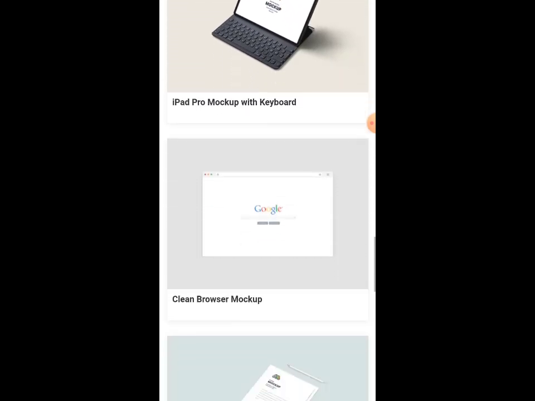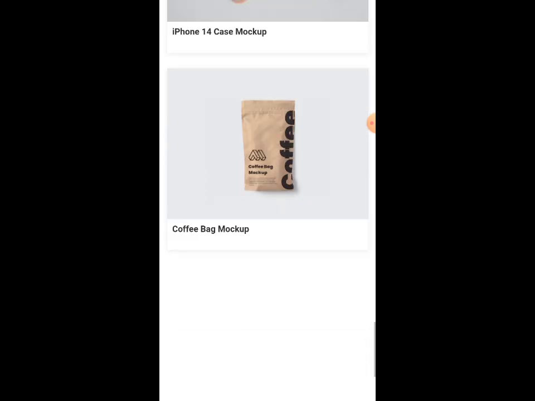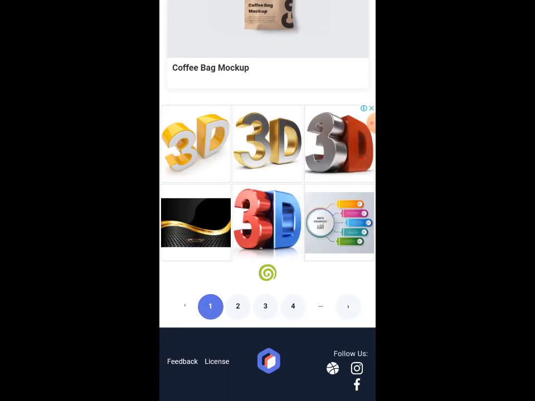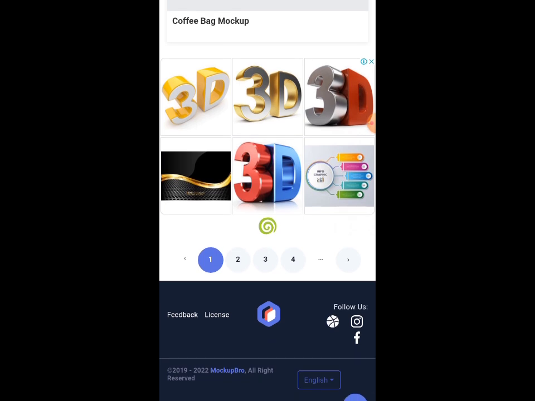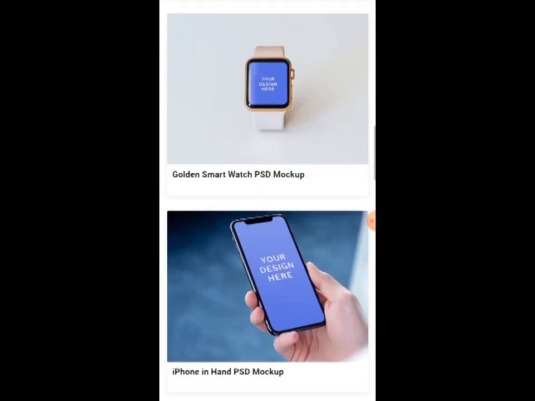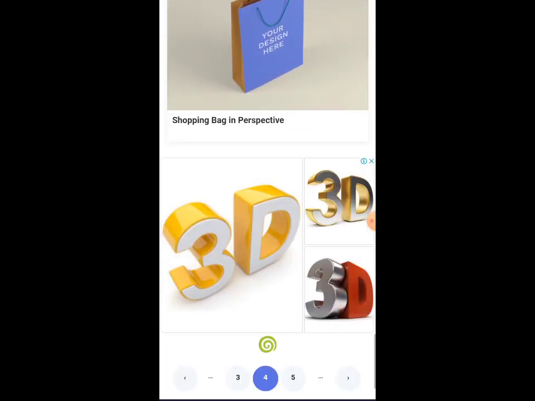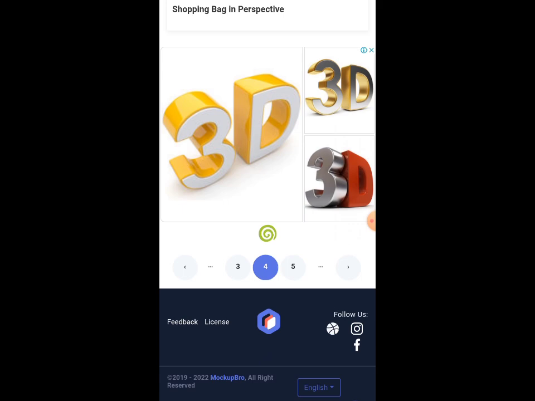As you can see, we have to find a book mock-up so that we can use it to mock up our design. We couldn't find one here, so let's go to the third or the second page. I think let's go to the fourth page. That's where maybe we can find the book mock-up, right? Let's start and look here. Okay, on the fourth page we couldn't find it. Let's try the fifth page.